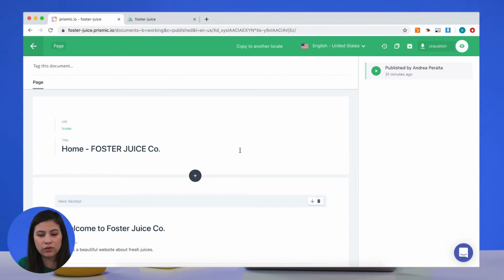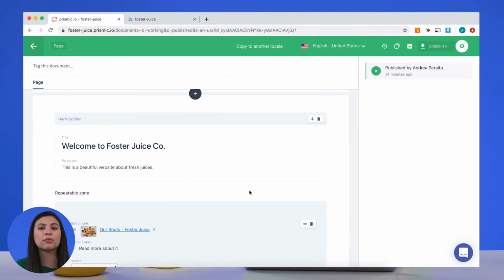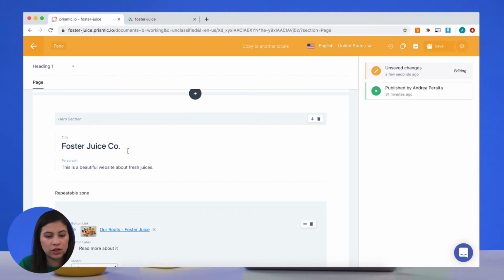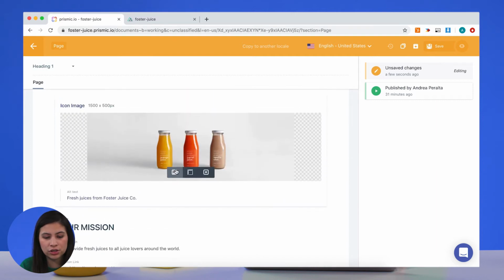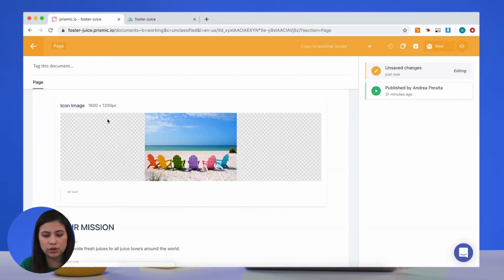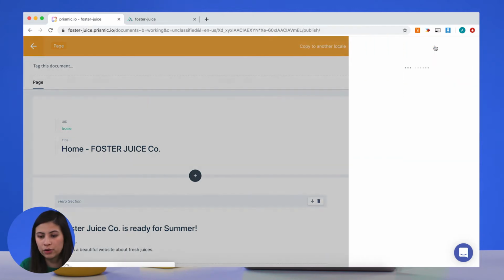So I'm here on my home page, and I'm going to start preparing something for summer. I'm going to start by changing the title: Foster Juice is ready for summer. And I'm going to change this image to this beautiful image for summer. I'm going to save it. Remember that this is not changing our live version. This is just a draft apart from it.